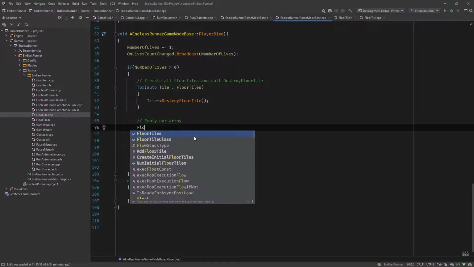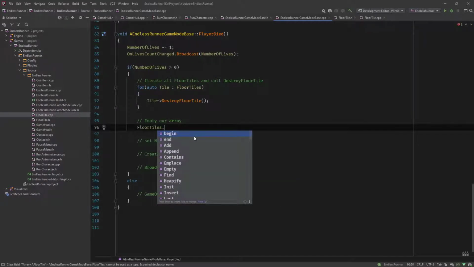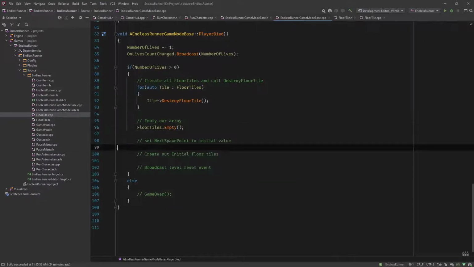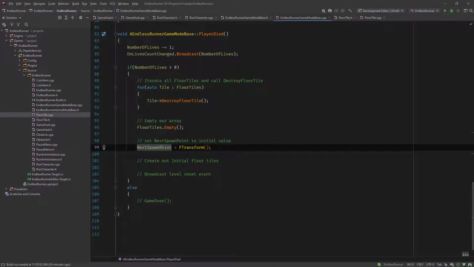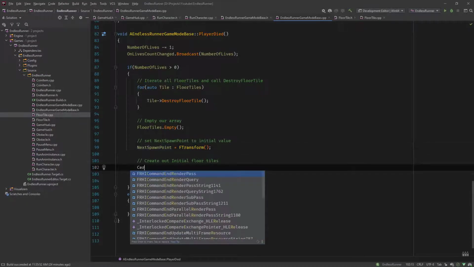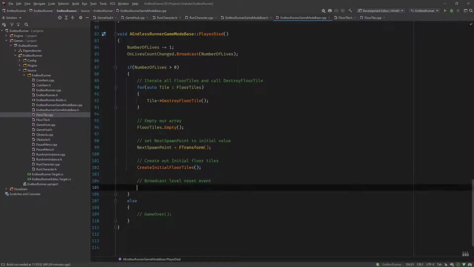So now we're iterating over our floor tiles, destroying our tiles, and now we need to empty our tile array. Floor tiles dot empty, and the next spawn point would be its initial value. So when we call it with F transform and call the default constructor, then the initial spawn point would be at 0, 0, 0. And now we can say create initial floor tiles and then broadcast our level reset event, which we create in a short while.